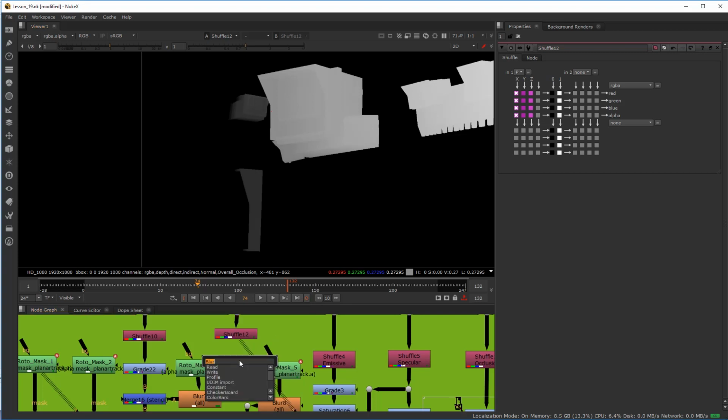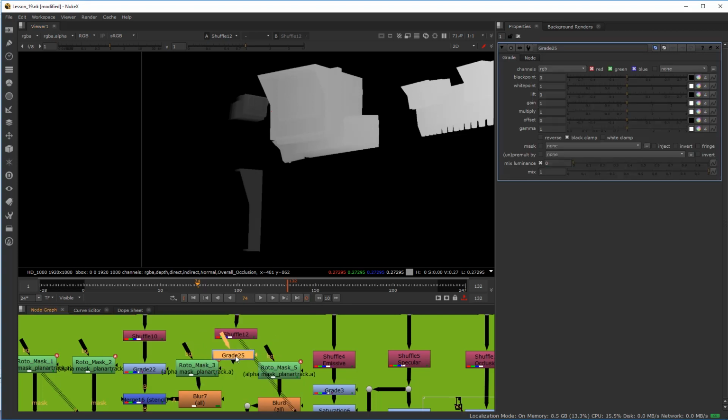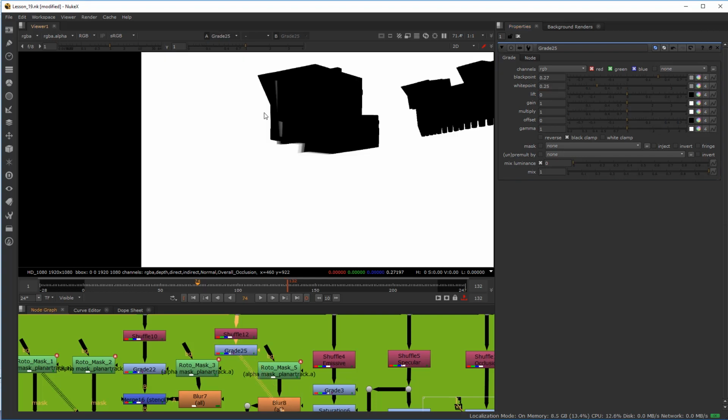So I'm going to go ahead and add a grade node. Again, I'm grading sub-blacks and super white values. So again, I'll just sample this again. So we're looking at 0.27. So I'll do 0.27 and maybe like a value of 0.25, right? Let's take a look at what we got. So there we go. So that means we're only going to color correct the white area, and anything beyond that is not going to get color corrected.